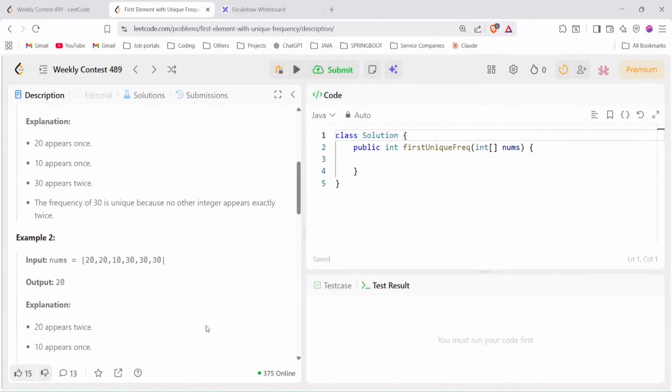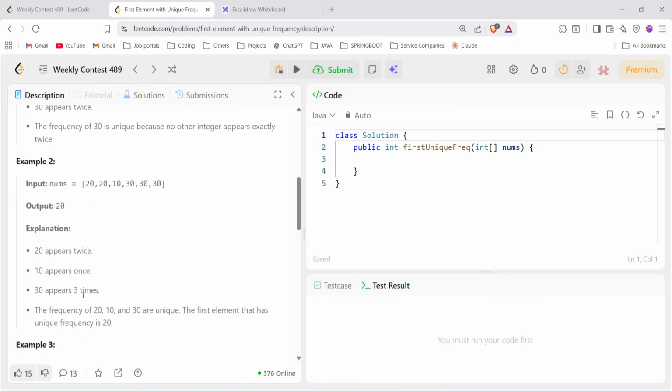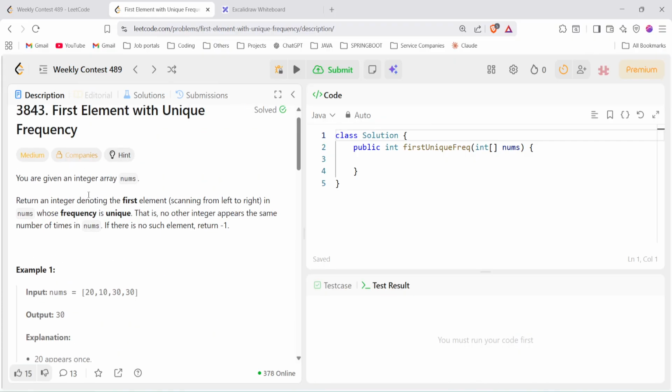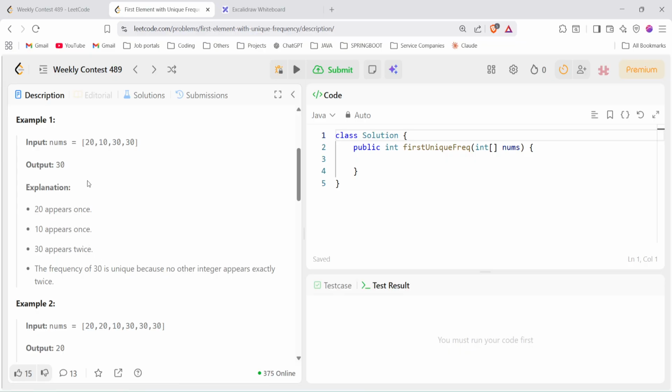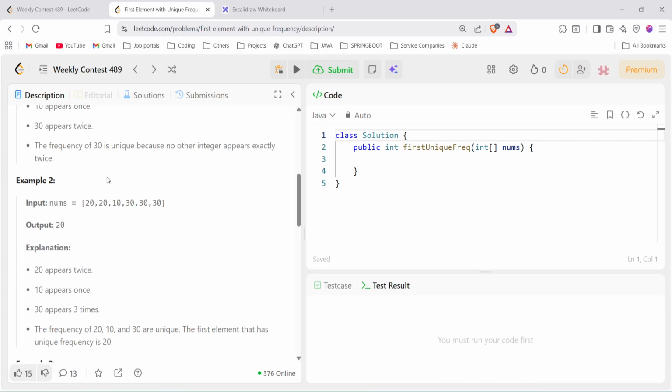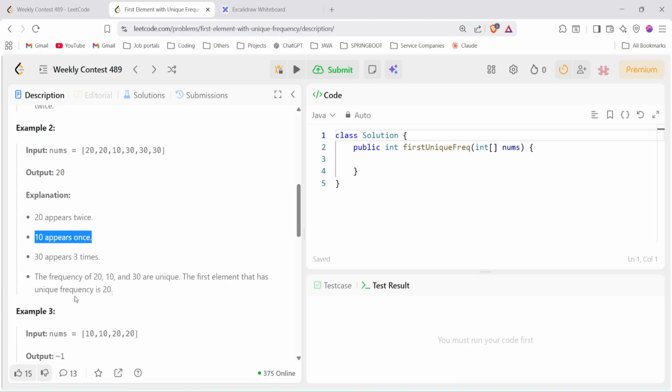Taking the second test case, we have 20 appears twice, 10 appears once, and 30 appears 3 times. So all three are unique. But what they're asking is to get the first element whose frequency is unique. For the first test case, 30's frequency is unique because no other integer appears exactly twice. For the second test case, you see everyone is unique, so we return the first element that has a unique frequency.